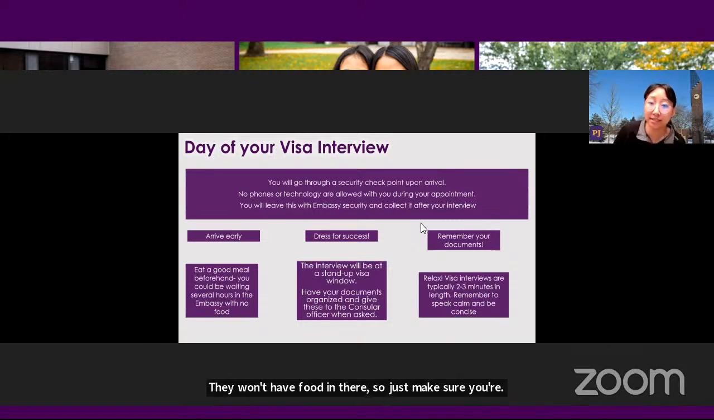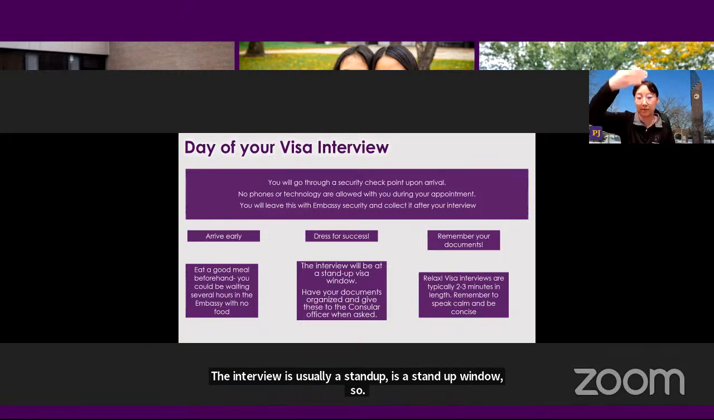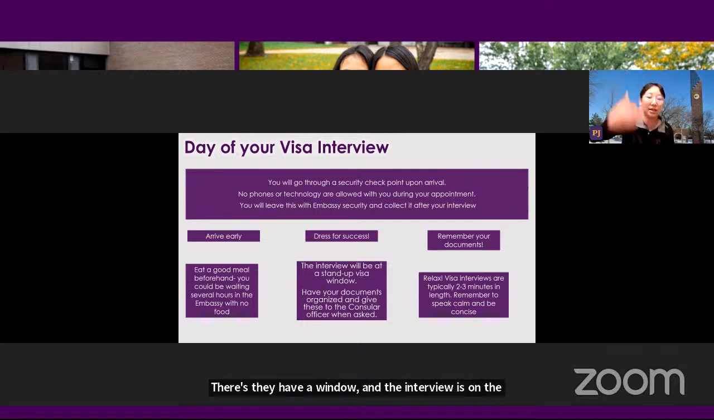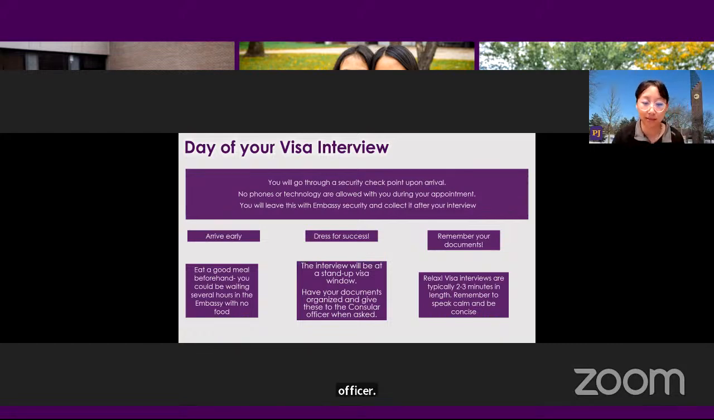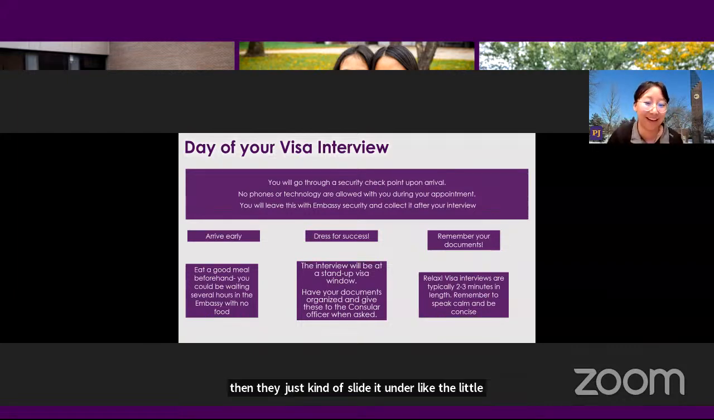The interview is usually a stand-up window. So they have a window and the interviewer is on the other side and you're on this side. The consular officer will ask if they need documents, and then you just slide it under the little window. There's a little divot. But again, like I said, it's very quick.